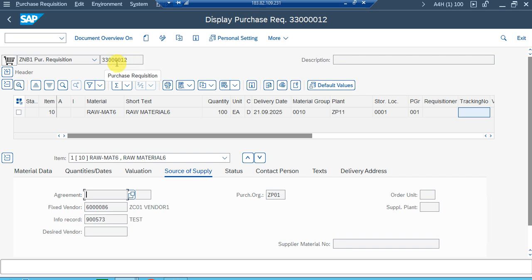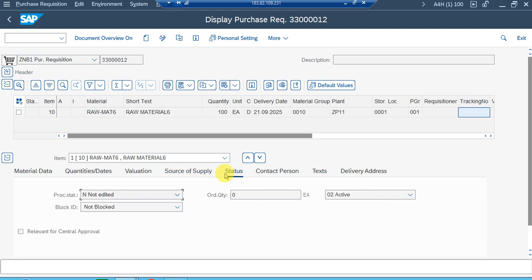If you open this purchase requisition in display mode and go to the status tab, here it will show the latest or current status of this purchase requisition. Here you can see that with respect to this purchase requisition there are no follow-on documents created. That's why it is showing the processing status of this purchase requisition as not edited, and against this purchase requisition, not a single quantity is ordered yet, right? That's why the ordered quantity is showing 0.